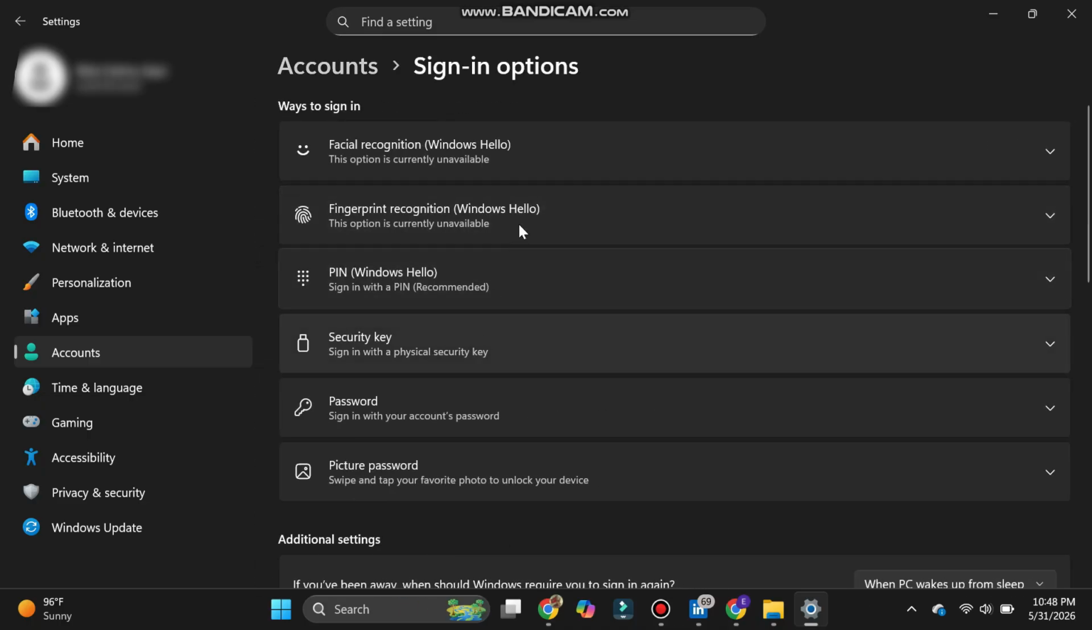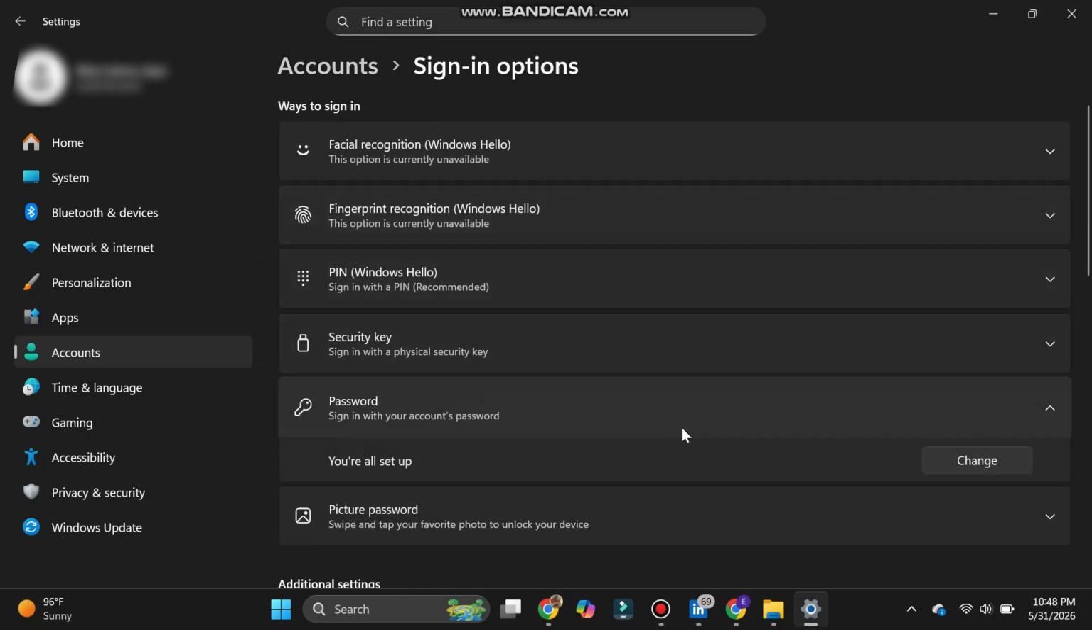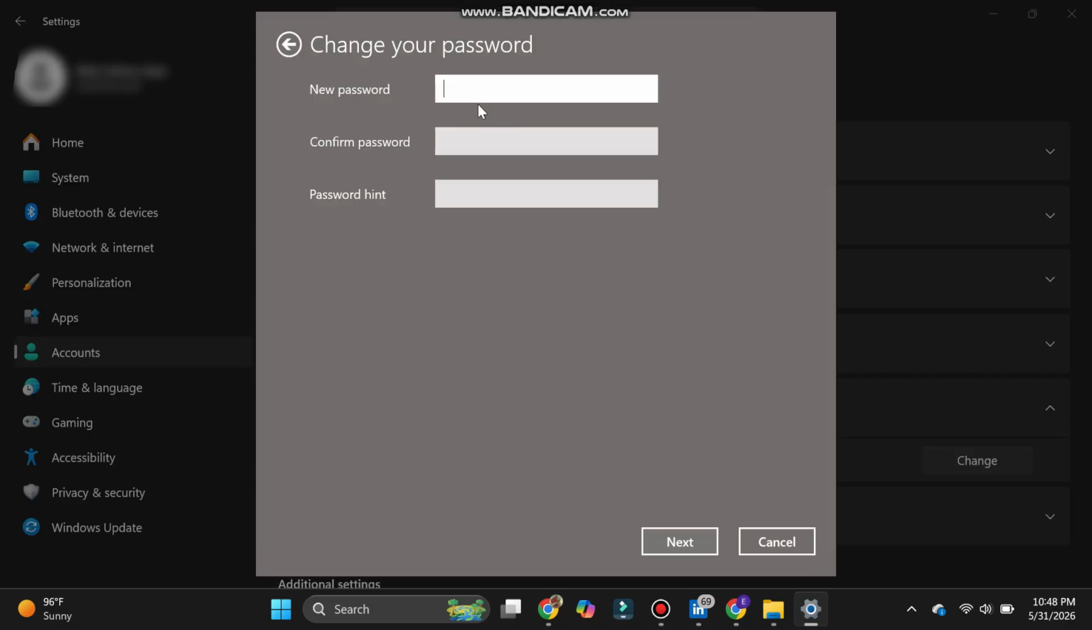Here, you'll see a few different sign-in methods, such as fingerprint recognition, PIN, and password. We're going to choose Password. Under the option that says Use a password to sign in to Windows apps and services, click Add.